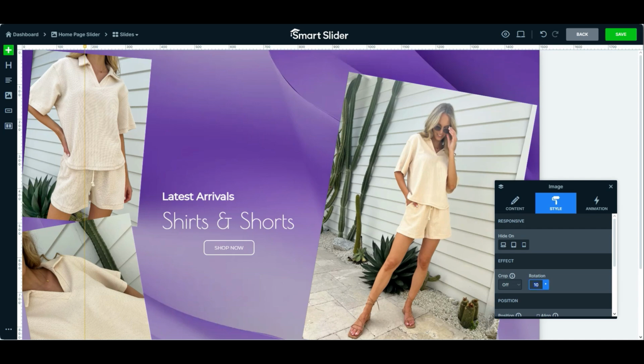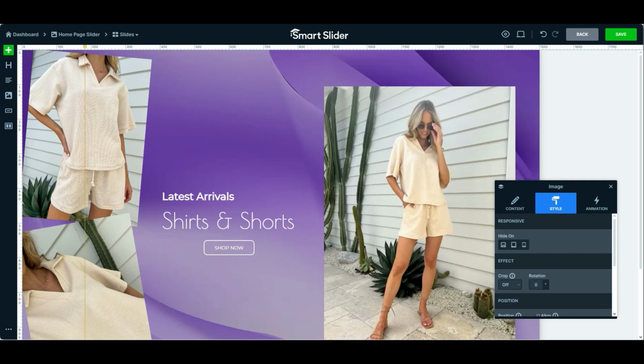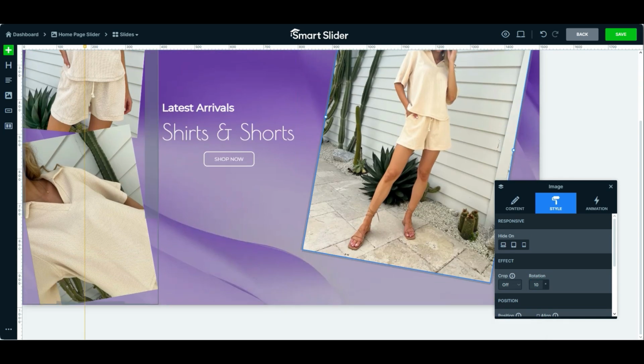I've got it at 10 degrees rotation at the moment. We type it in at 30, it goes a little bit more extreme. If it's a 0, obviously, it's straight up and down. So there's a rotation option there just to make things a little bit more interesting on your particular website.